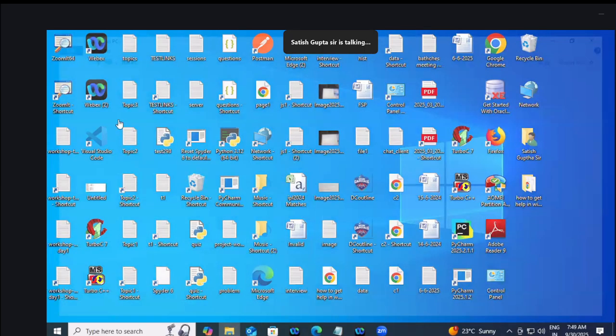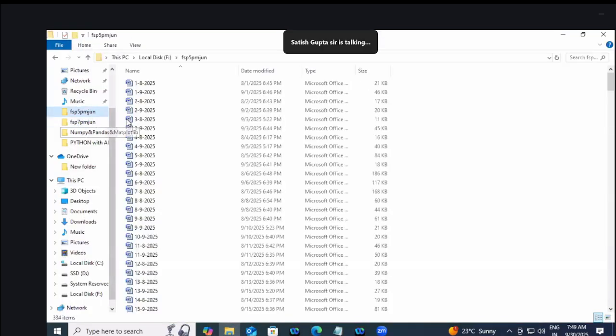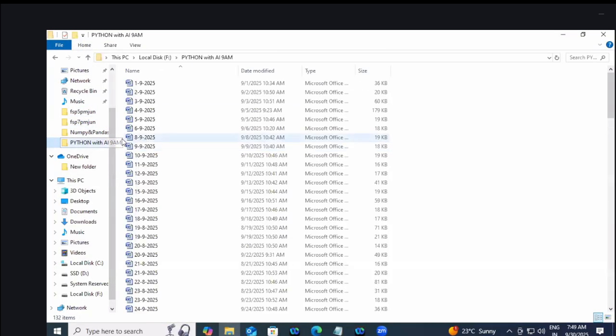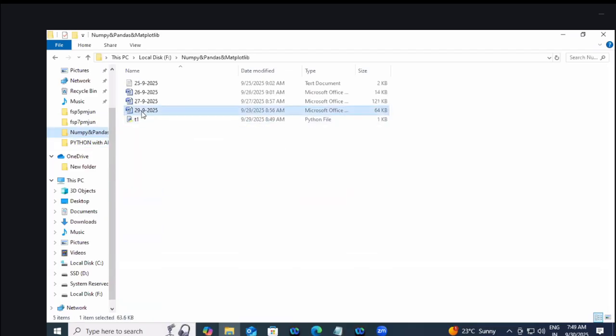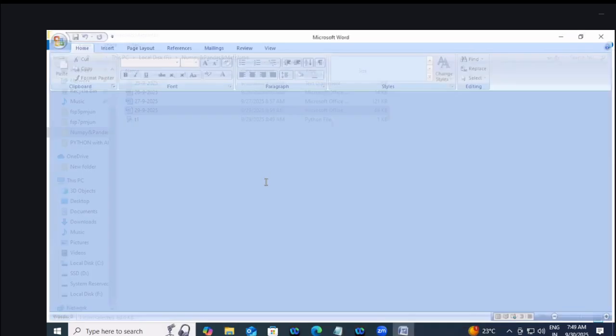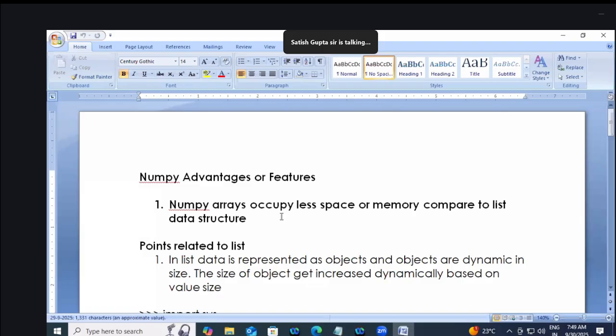So in the last class, I discussed NumPy advantages or features. In that we have seen a NumPy array occupies less space or memory compared to the list data structure.